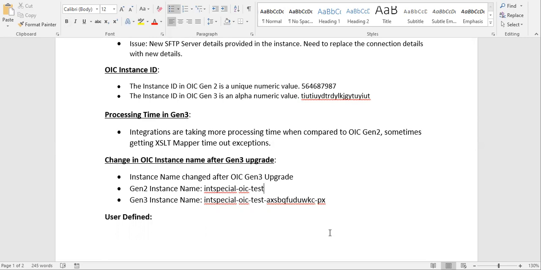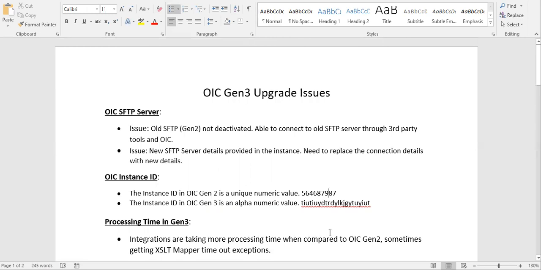These are the major issues that we have seen for multiple customers.